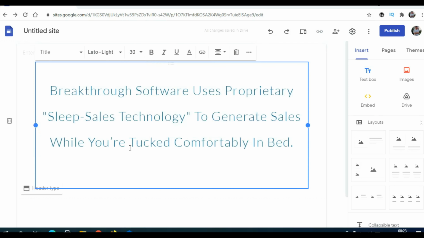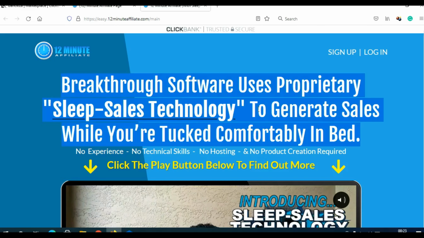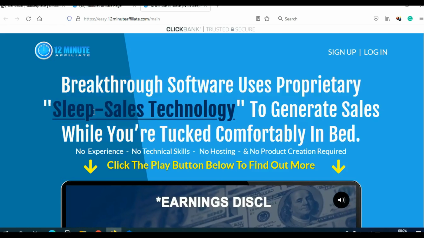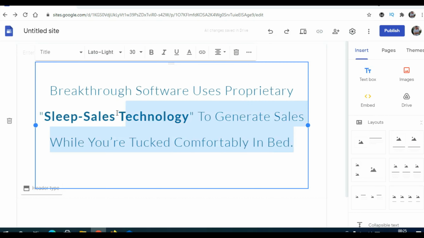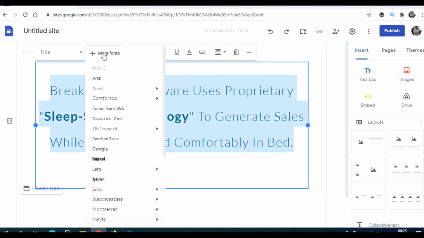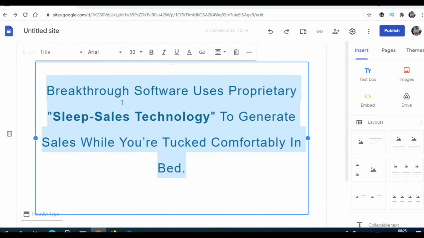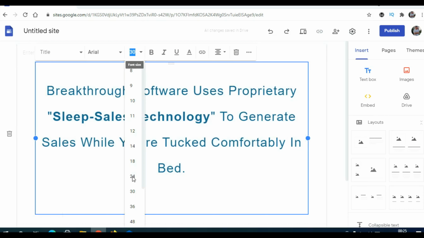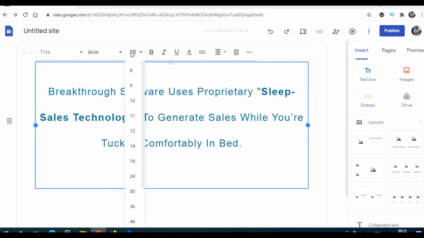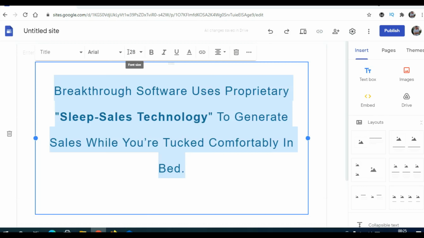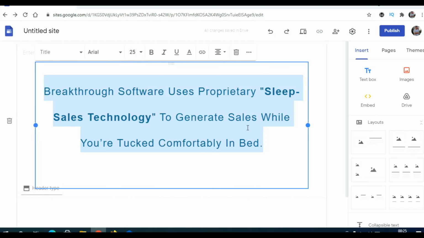And I actually need to make bold some parts of this text. For example, like they said, sleep sales technology. So I will highlight this and I will make it bold, just like this. And I will also use a different font, so I will highlight this again and I will use, let's say, Arial. Okay, now it's Arial and I will make it smaller because it doesn't fit perfectly. Let's say 24. Okay, let's say 28. 28, enter. Okay, that is too big. Let's say 25, enter. Okay, this is much better.